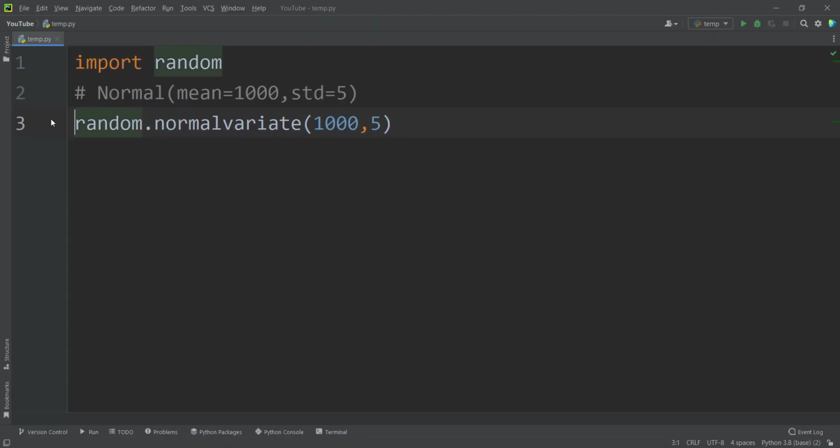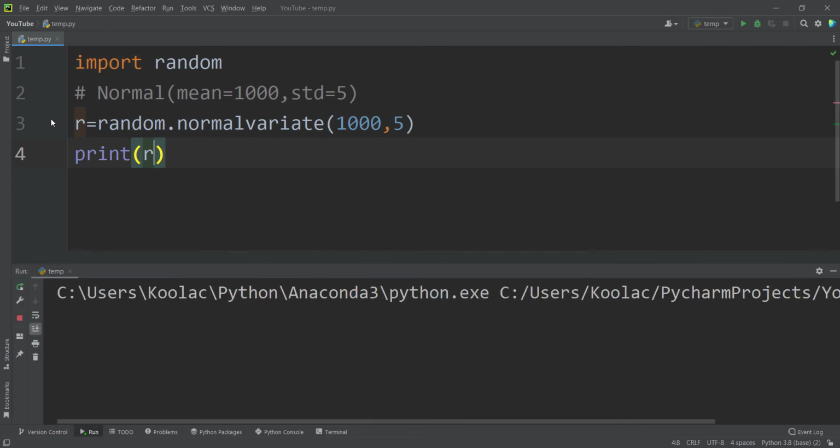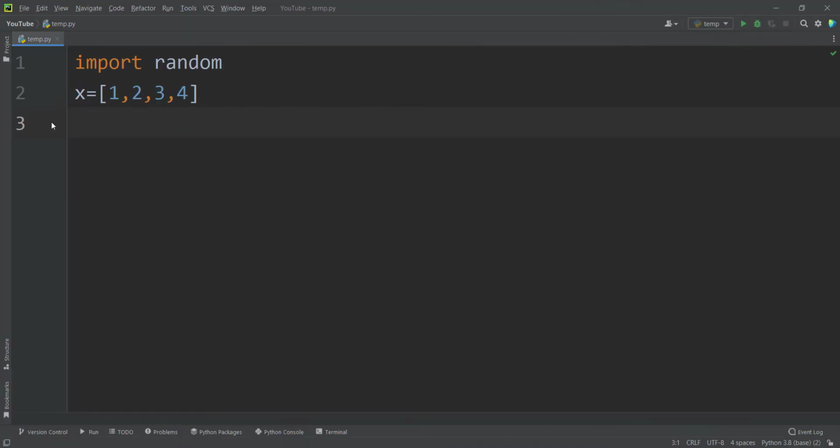If I store the result in a variable, let's say called R, and print the R variable, and run the code, you can see that every time we run the code, it is possible to get different results. And now let's talk about how we can shuffle a list.